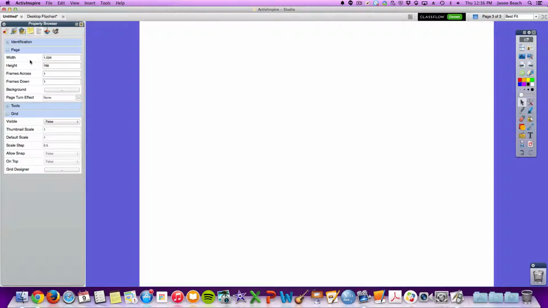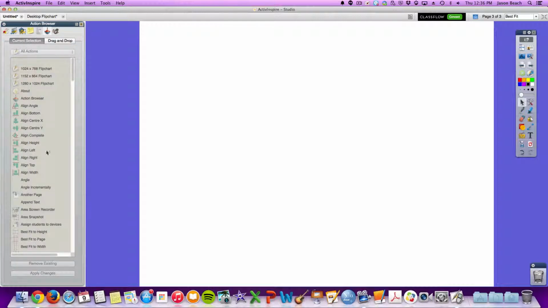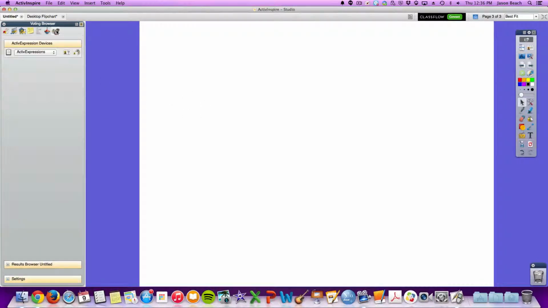This gives you access to property browsers, which allows you to do some fine-tuning with different objects you're working with. The Actions tool gives you the ability to add actions to your flip charts, which we'll talk about in later videos. And of course, your ActivExpression devices. If you have purchased those or you have them in your classroom, this is how you set those up.